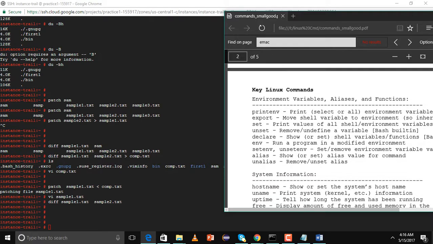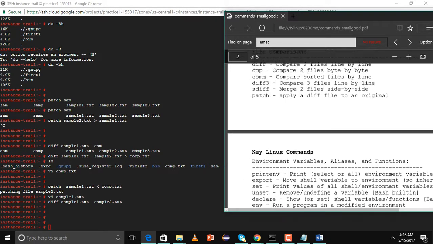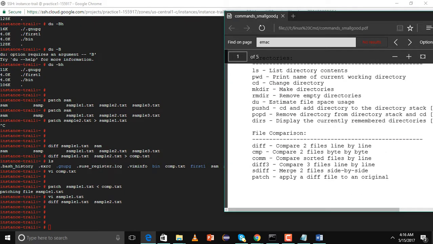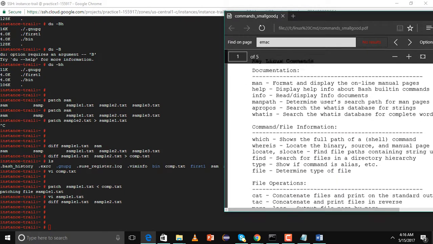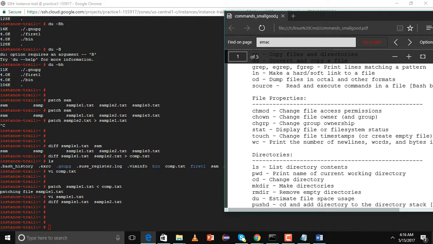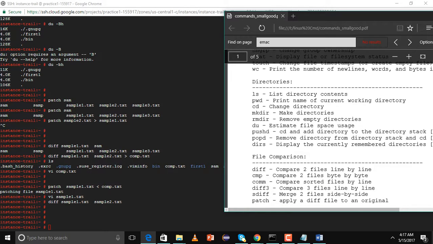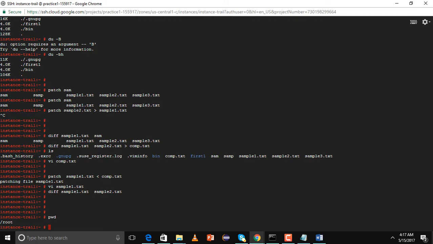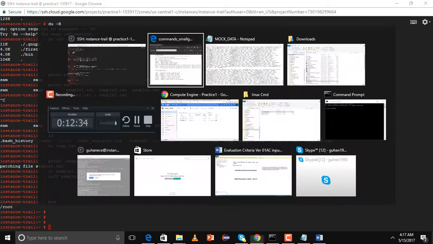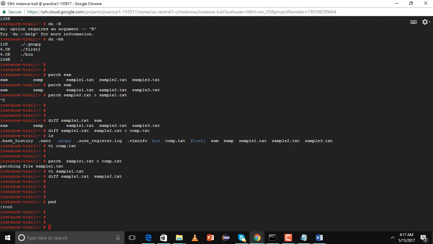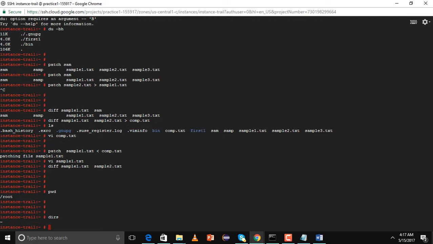And today we are seeing command, file information, file operation, file properties, directories, and this gives you the path of the present directory, and DARs displays the current directory.